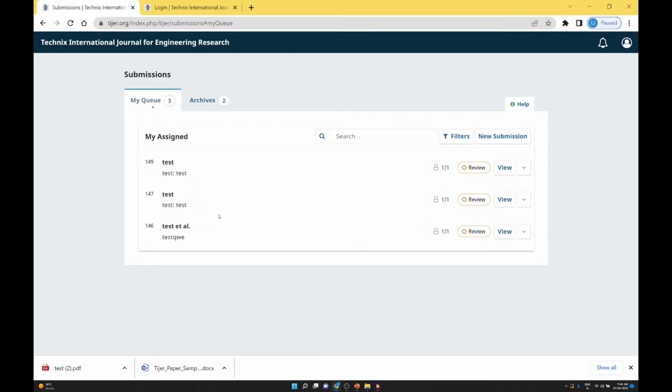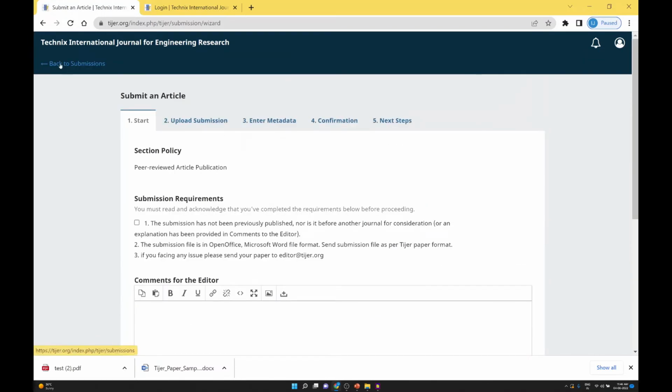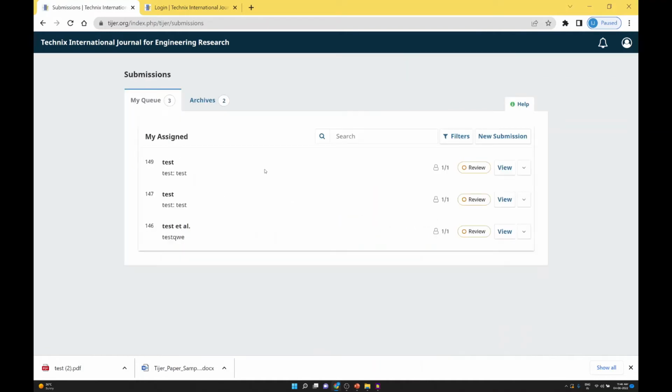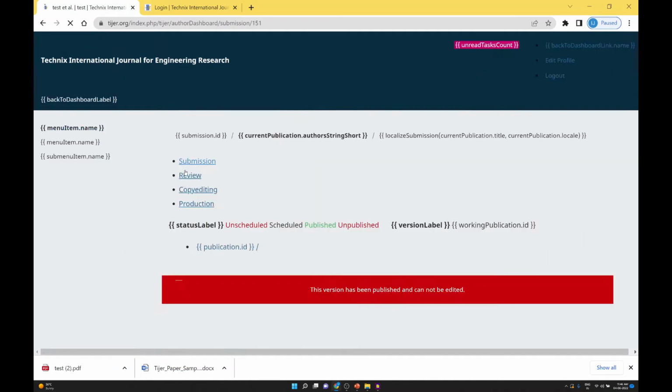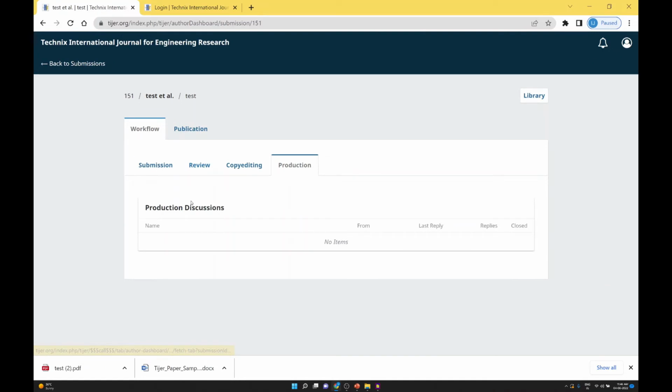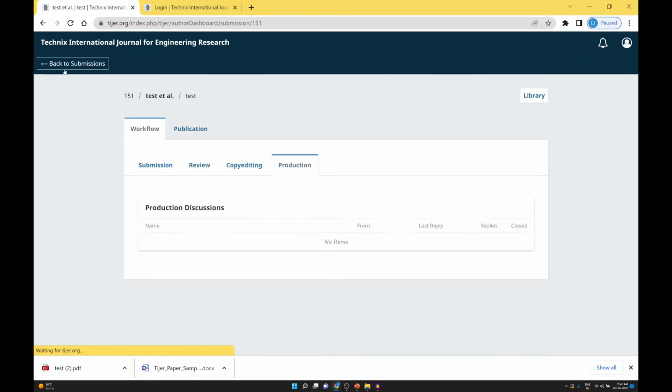Now if the author wants to submit multiple papers, they just log in and click Add Submission. Using this, they submit a new paper. If the author wants to check the activity of a particular published or submitted paper, they go to View and check the activity. In the View section, you get the stage-wise information in submission, copy editing and production stage.